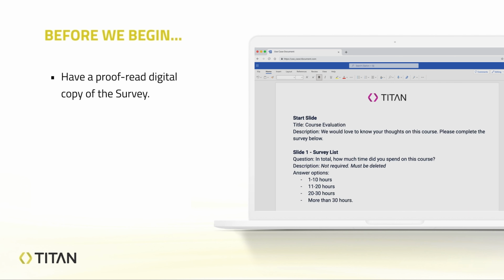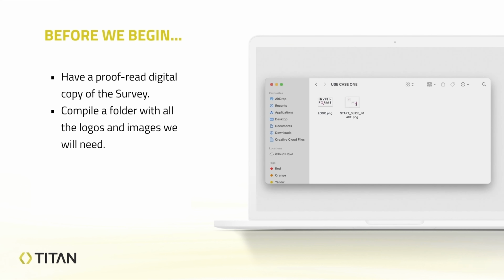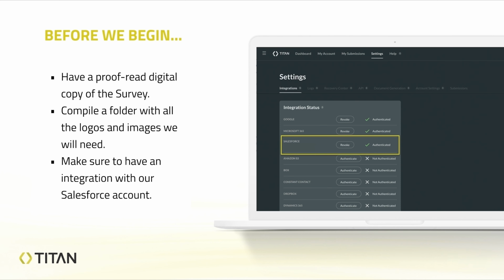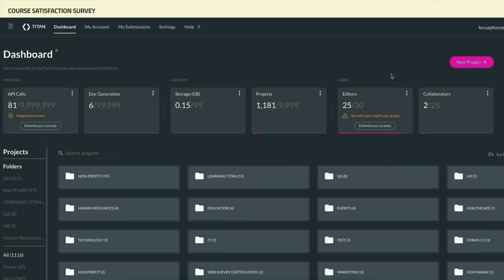A proofread, digital copy of the survey. A folder with all the logos and images we will need. An integration with our Salesforce account. Now that we have everything ready, we can start building our survey.